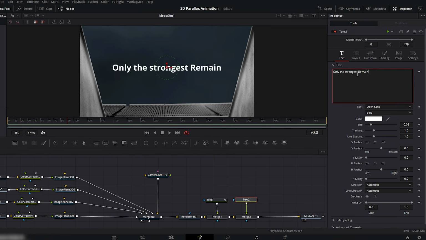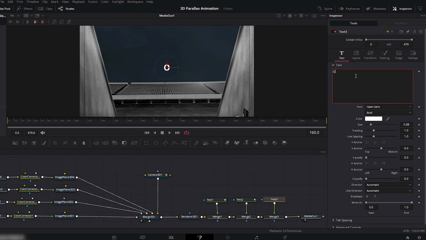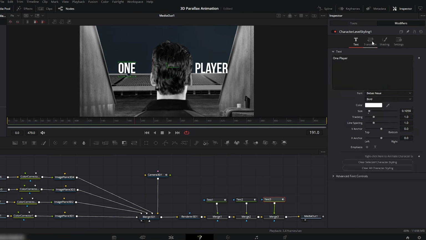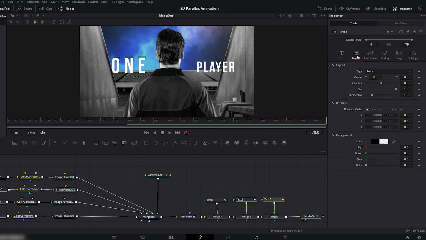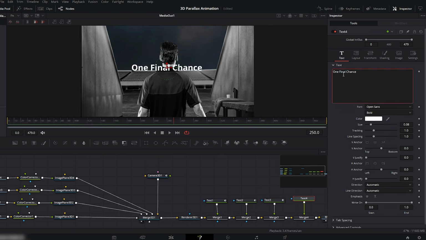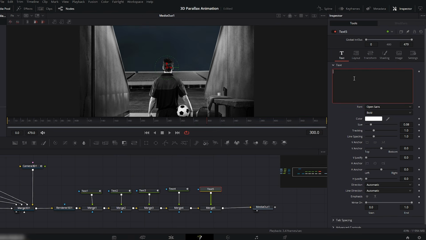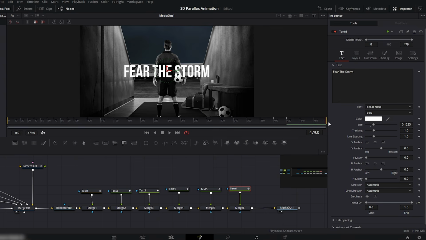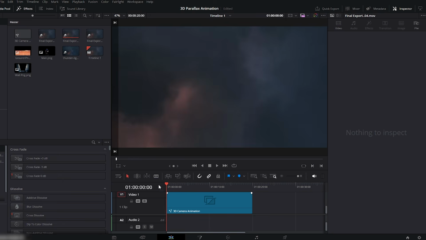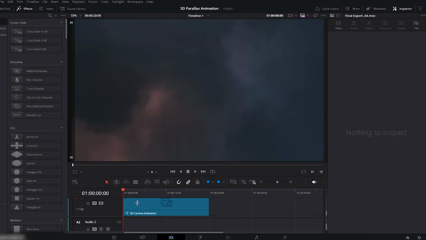In the same way, we need to add 5 more text lines according to the timing of the video, and apply the same write on animation to each one. I will fast forward this part a little because the process is exactly the same, and I do not want the tutorial to feel repetitive. So now I have placed and animated all of the text. Next, go back to the timeline. And now I will play the final preview for you.